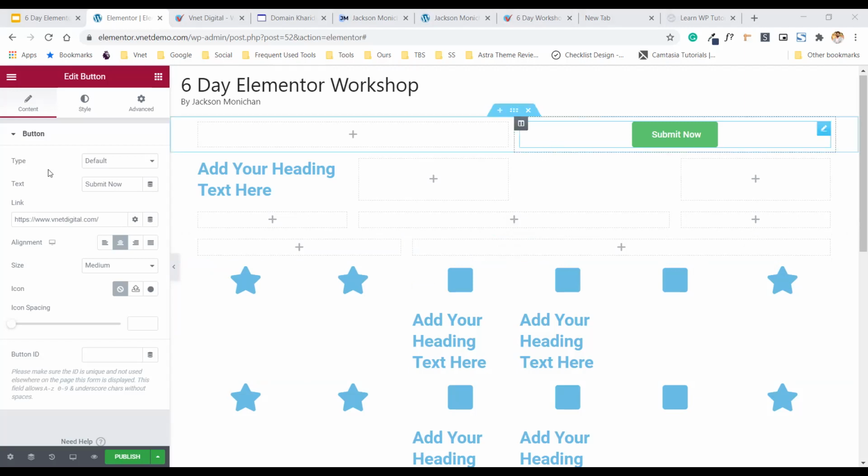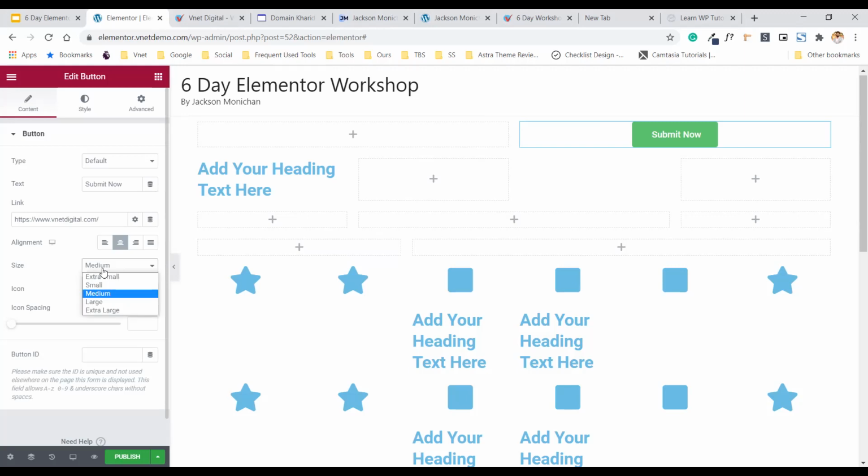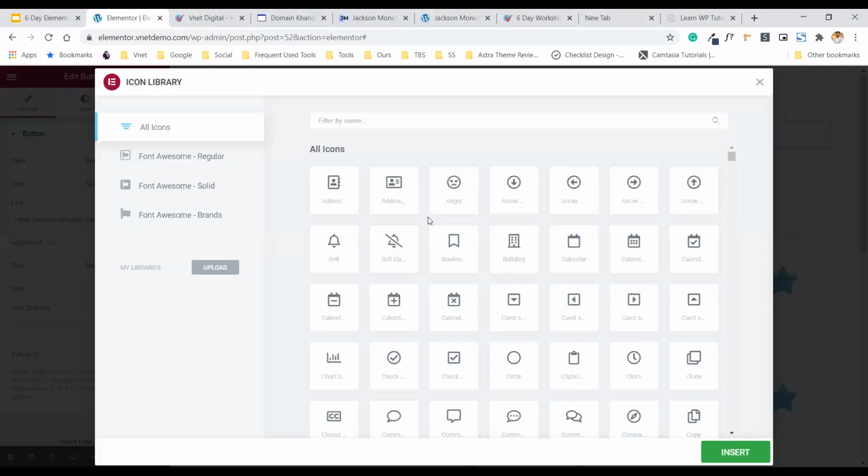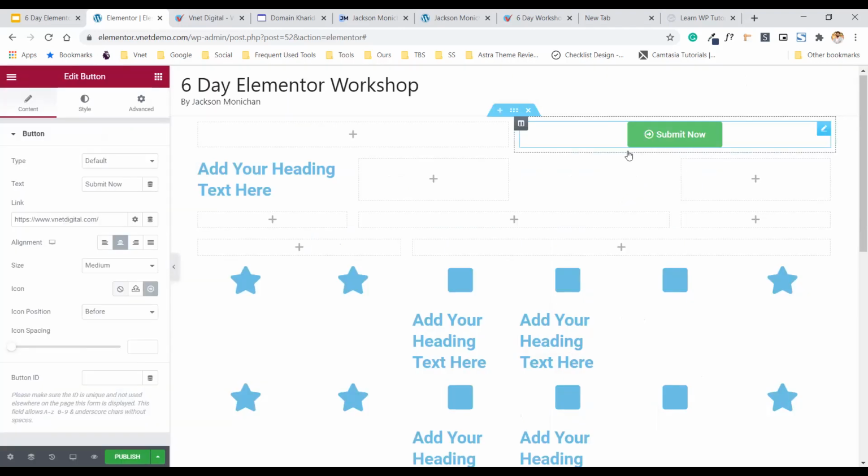So these are the different settings that you get for content. Whether it's medium, you can control the sizes as well. If you want to add an icon, you can just click on this. Say maybe you want an arrow added towards the end, and whether you want it before or after the text. All these settings are what you will have to sit and practice, only then will you understand.